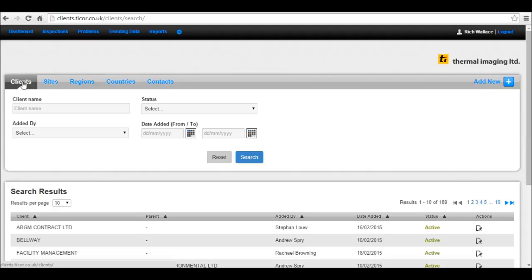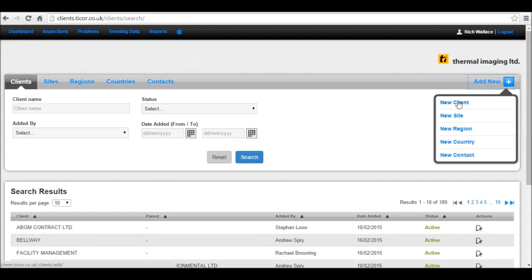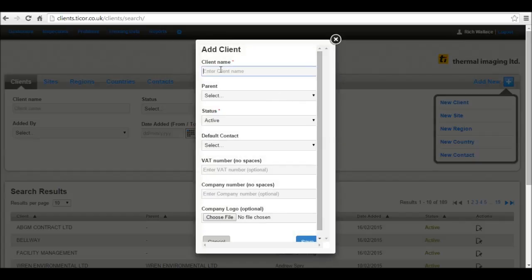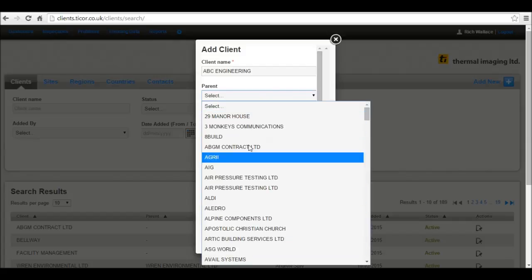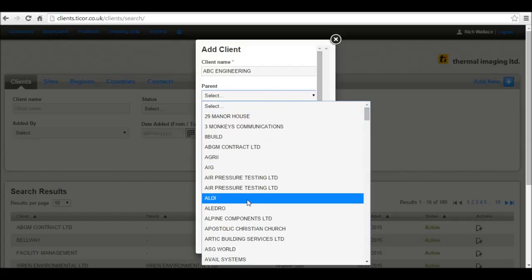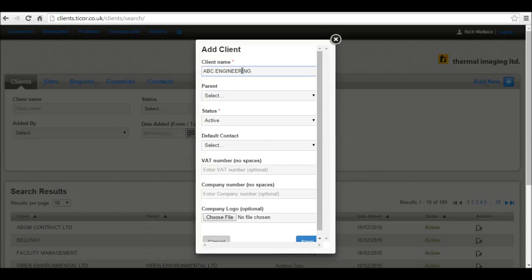Okay, so if I were to add a new client, for example, then I would go to this button here. Now in there I can add the client name, so we could call it, for example, ABC Engineering. Let's get that spelled correctly. Now we can parent this to any other site. So for example, we may have another company who deals with the actual end user themselves, so we could parent that. In this case I'm not going to.